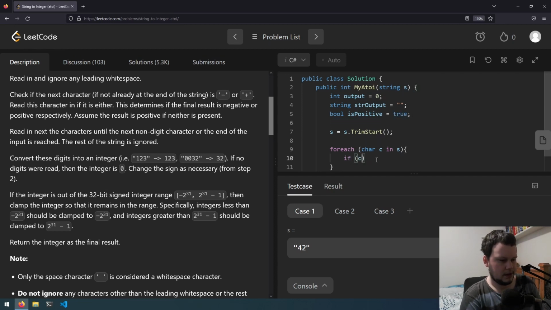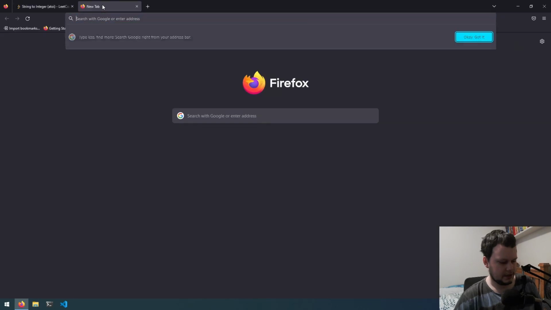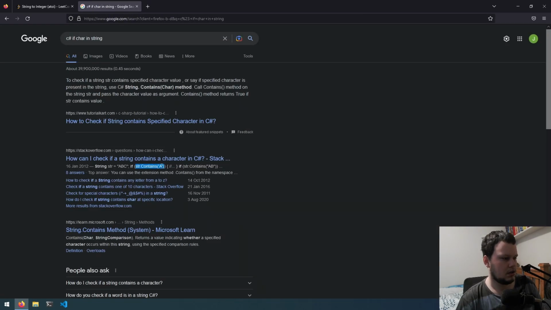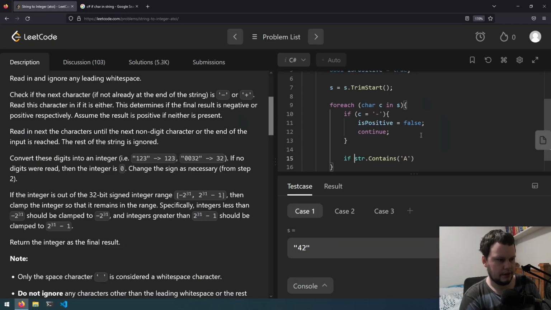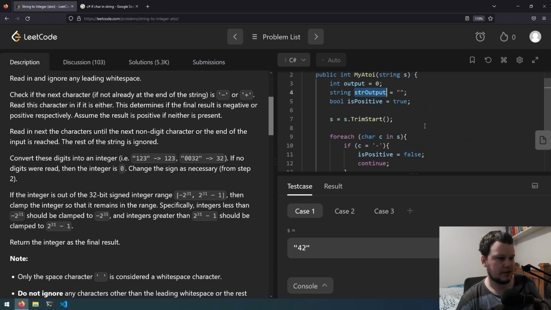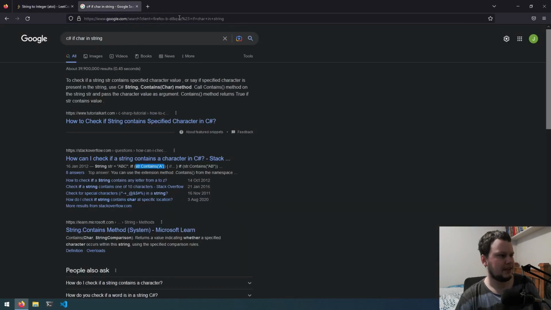So if c equals minus, isPositive equals false, then continue. I'm thinking next, in C#, instead of doing a TryParse to see if it's a number character, we can just check if c is in 0, 1, 2, 3, 4, 5, 6, 7, 8, 9. So if a char in a string, okay, you can do that. I'm sure there's a better way to do this, but I can't be bothered figuring that one out. Oh well. So if it does contain, output plus equals c.ToString, else you break.